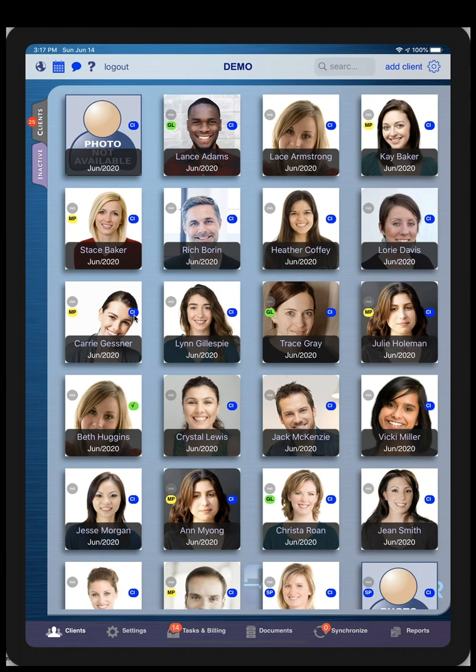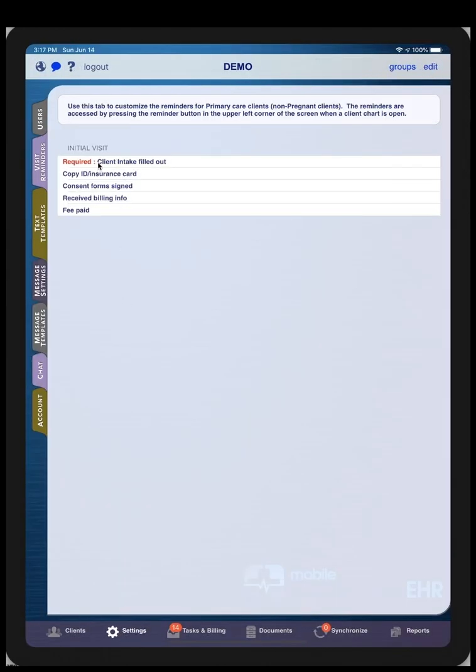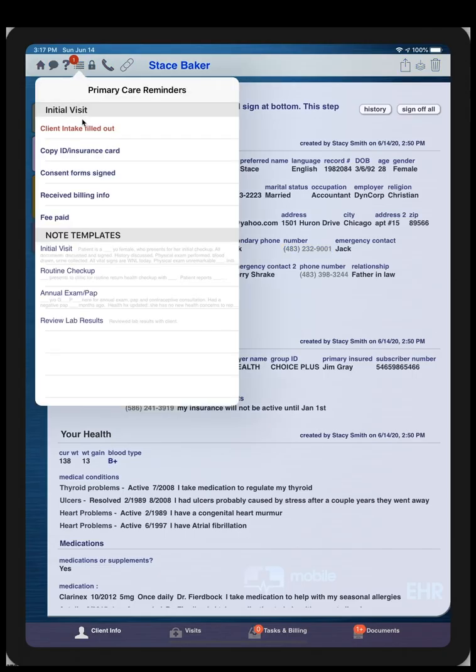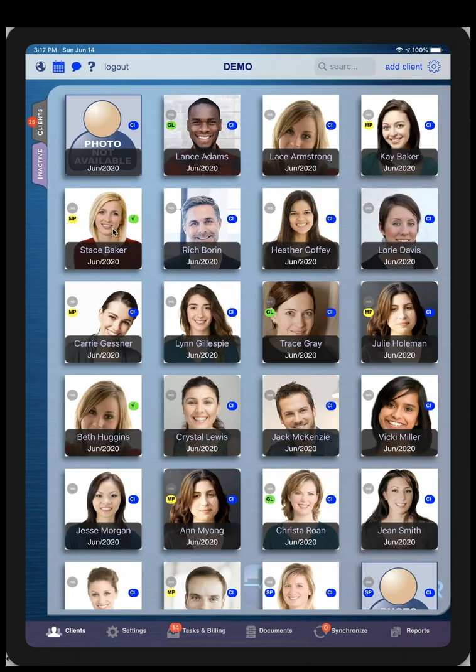In this case, the first two letters are "client" because the reminder was called "client intake filled out." And if you check off that item, so in this case, I'm going to open this test patient, and I'm going to check off that required reminder, which is highlighted in red. I'm going to indicate that it's performed. Then you'll notice that this patient's record has a green check mark to indicate that all the reminders are complete, all the required ones are complete for this client, because you may have many reminders.